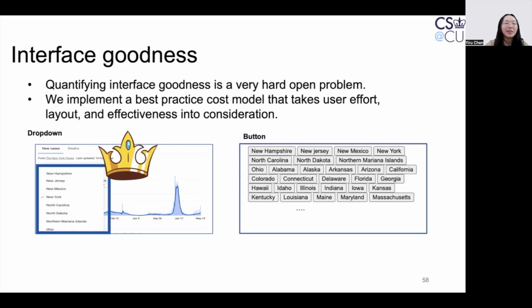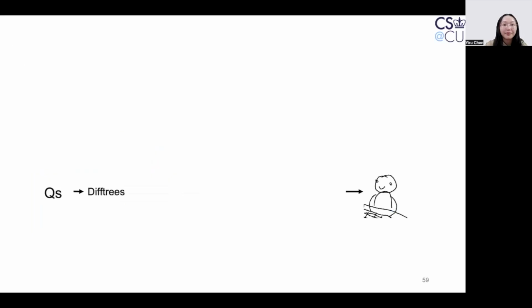Our cost model is a best-practice model, which takes user effort, layout, and effectiveness into consideration. And we are open to new models that are better, and we can integrate them into our system and take advantage of any new model that comes out.